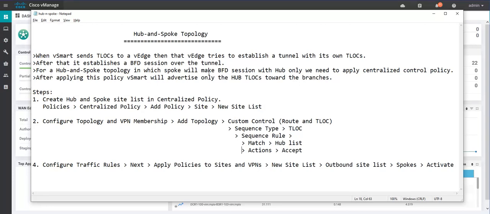And after establishing the IPsec tunnel, all the vEdges try to establish the BFD session if the IPsec tunnel is established successfully. This is the default behavior, and after that all the vEdges will make a full mesh. So for a hub and spoke topology, in which a spoke will make a BFD session only with the hub, this can be achieved by a centralized policy.